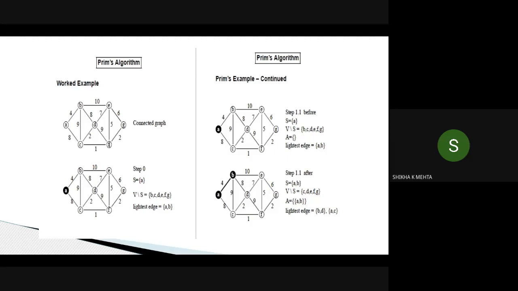So in step 0, what we have is S. We start with the root. We have considered the root A over here, the vertex A is taken as the root, then V minus S is all the vertices except A. So here you can see V minus S has B, C, D, E, F, G. And from here we see the lightest edge connected to A is AB. So let us say A was the root and two vertices are connected to it, A to B and A to C.